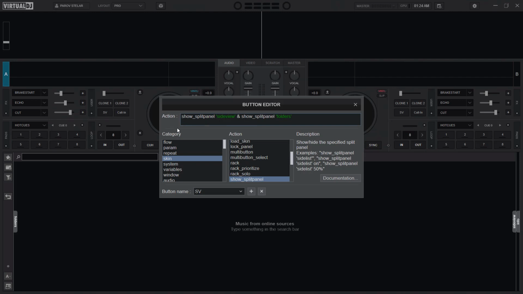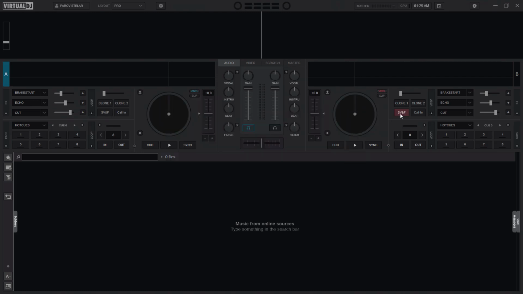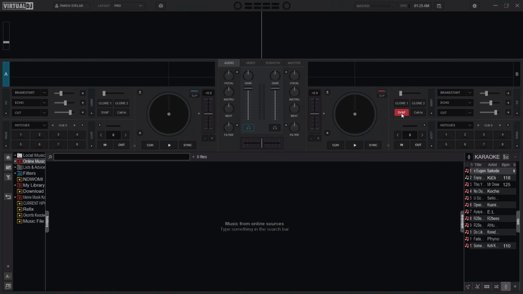So these are the parameters. You just say show underscore split panel, and then you put side view in single quotes, and you also say show split panel in quotes folders. You have to give a name for your button, so I just called it SV and F, right? That's it. It is saved, and I can close it. You can see that the name has taken effect, so that's it.